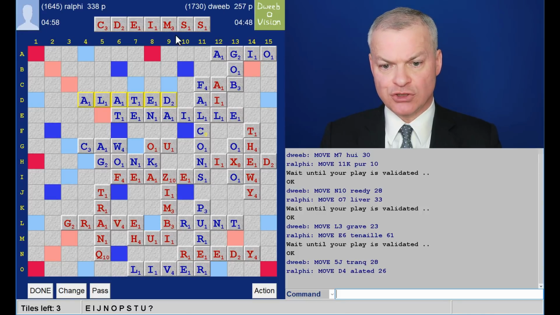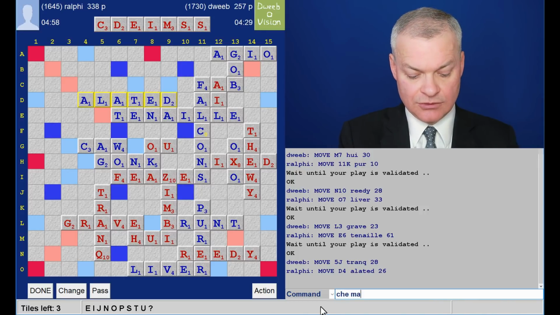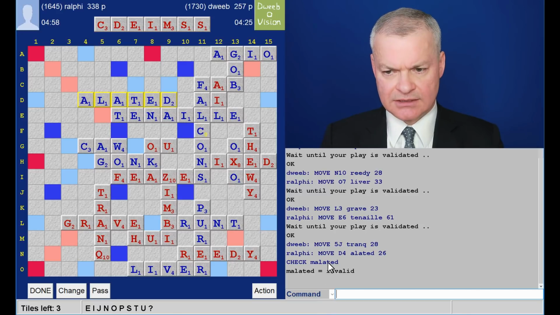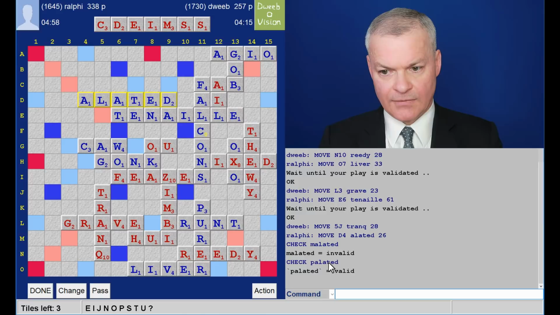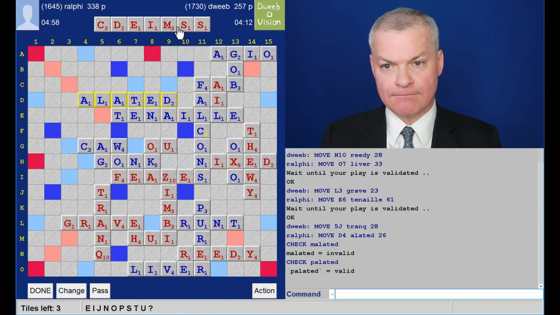3 tiles in the bag, I need to play off 2. And open a new bingo lane. So I guess C and S are the two I'd like to play off. Keeping the M for, well, let me just check, malated. I don't want to hang on to a hook which doesn't exist. It doesn't exist. Let me just check, palleted. That's good. And there's a P and a blank out there. 4 minutes on my clock. And I trail by 80.